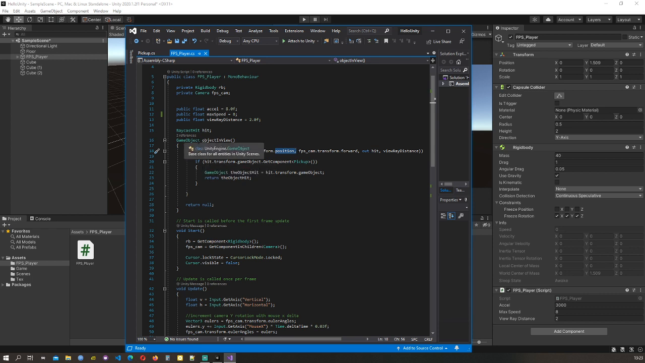So yeah, I'll just quickly run through this as well. It returns a game object. It either returns null by default, or if this ray hits something that happens to have a pickup attached to it, then it returns that object.